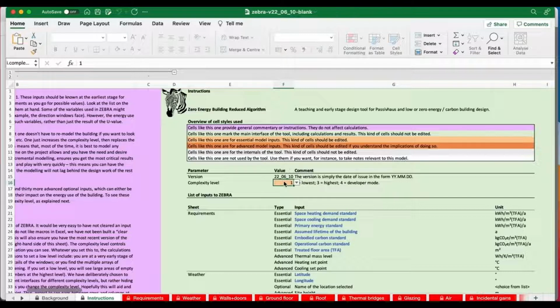But we're just going to go into complexity level 3 very briefly to do that, and then we're going to go back to complexity level 1 to try and keep the spreadsheets looking as simple as possible and to hide a lot of the extraneous information.